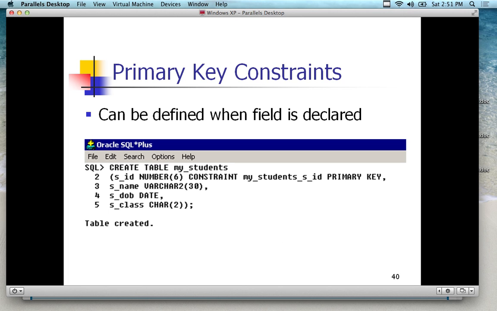And here's a create table. Actually, for the person who asked about it, this is an example. I'll show you the syntax as we get into the SQL lecture. But to basically create a primary key constraint, it can be defined when the field is declared. So here's how we do it when the field is declared.